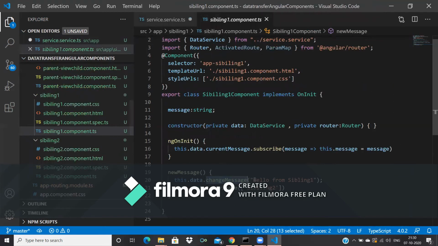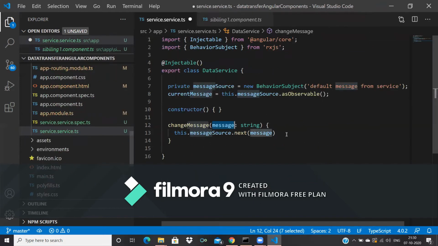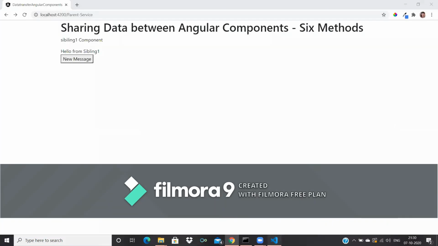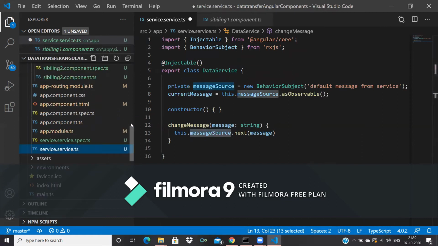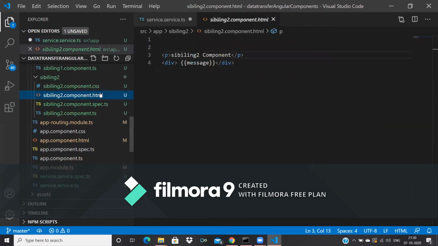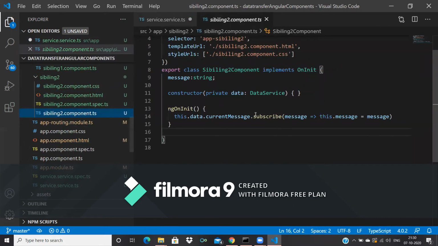Siblings 1 here. Hello from siblings 1. Okay, this value I'm passing to the service as a message, and this message will next transfer the data to the message source. Then what I am doing in siblings 2, let's see. In siblings 2, I'm just binding this message that is coming from the TS.